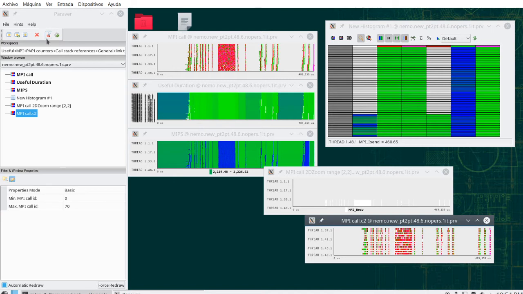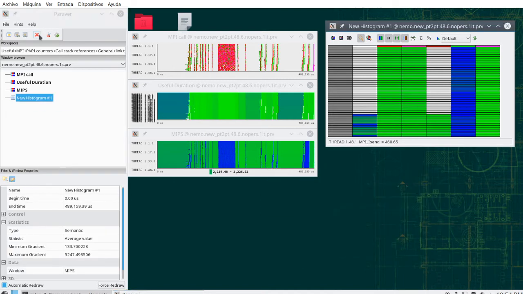Let me get rid of these two windows. One final question about the histogram. It was automatically tuned to set as many columns as the different values that appear here. By default, when you start up, it actually skips the value 0, because here there are MPI calls, but there are regions with semantic value 0.